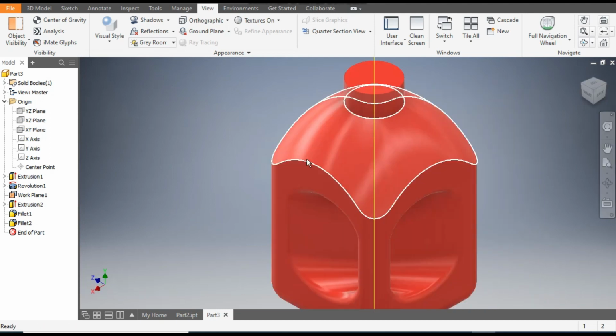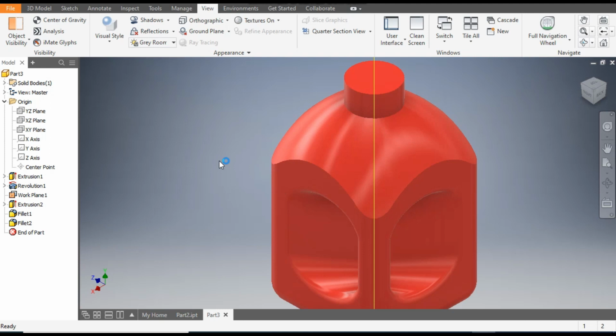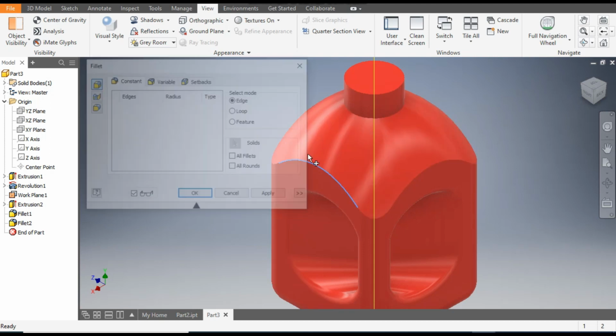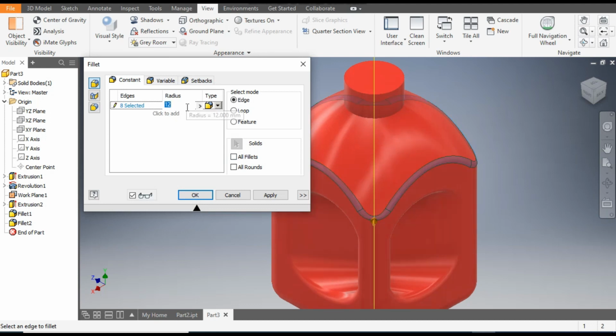Now here the radius is left, so select this edge, go to fillet. Here select a radius of 10 and apply. Okay.